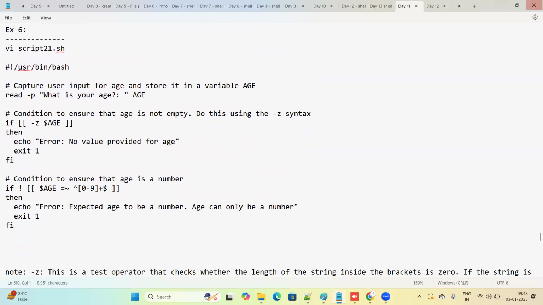Let's see one more script. We have another script; let's understand what this is. Whatever lines we have written with the hash symbol are commented lines. Those will not be executed. All these lines are commented lines.